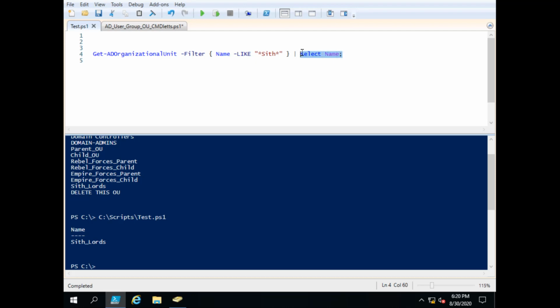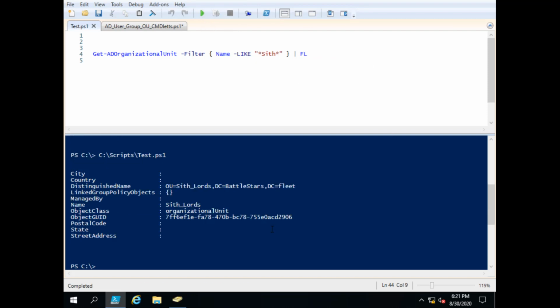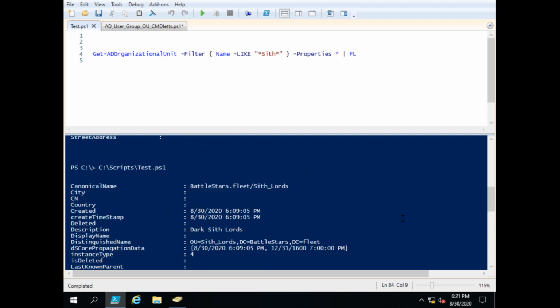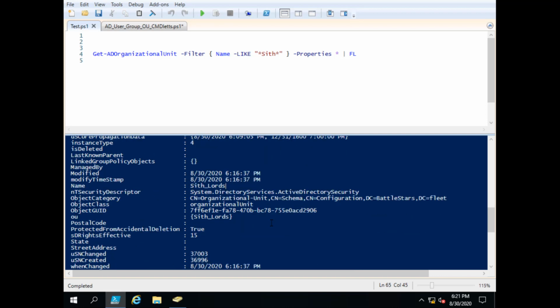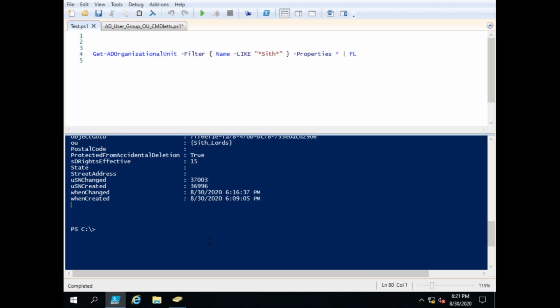And also notice that there's a lot more to these attributes if I type in FL. All right, so there's more attributes to that organizational unit object. In addition, I can also pull in multiple properties. If I wanted to get all the properties on the Sith Lord's OU, I could pass in this to FL, format list, and look at all of these attributes here. And here's my description tag, created, timestamp, things like that.